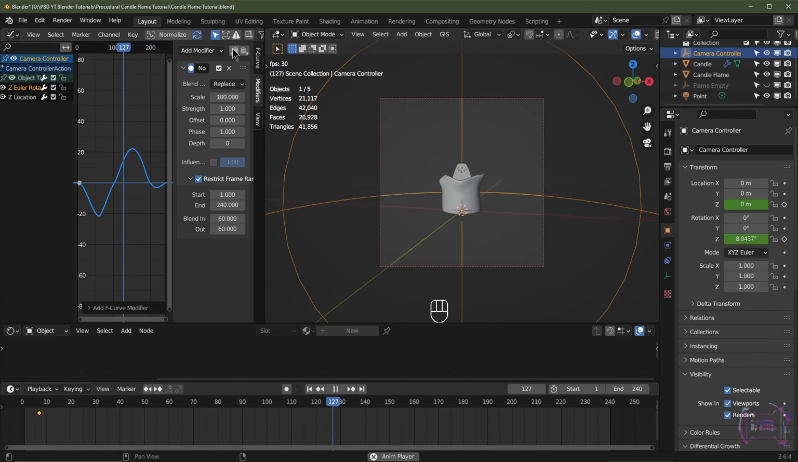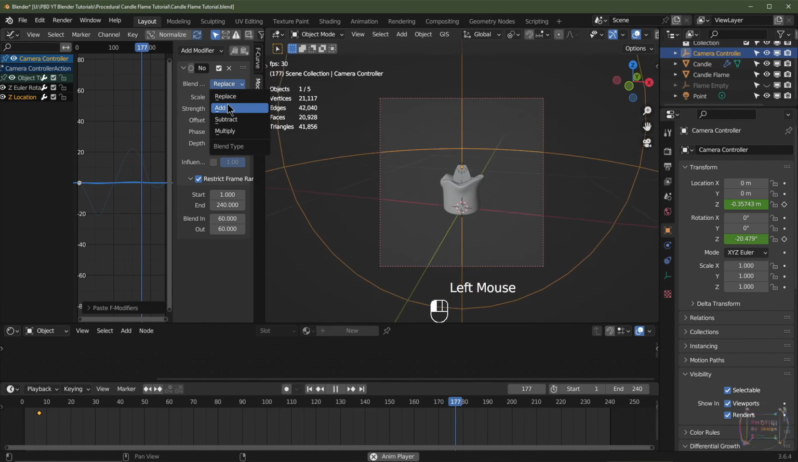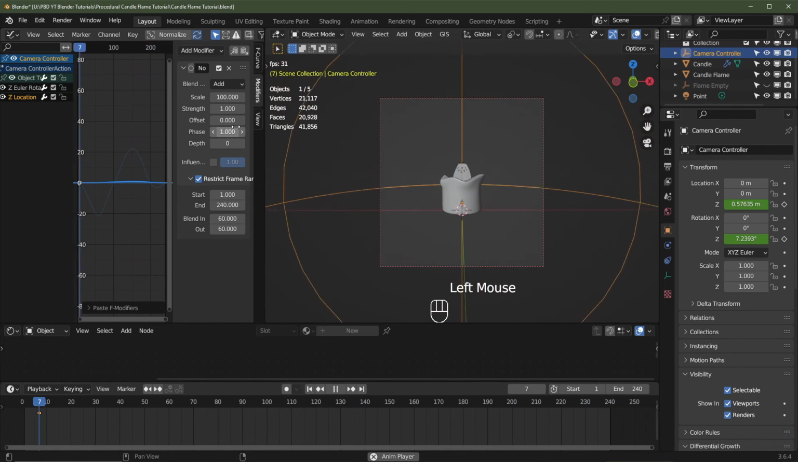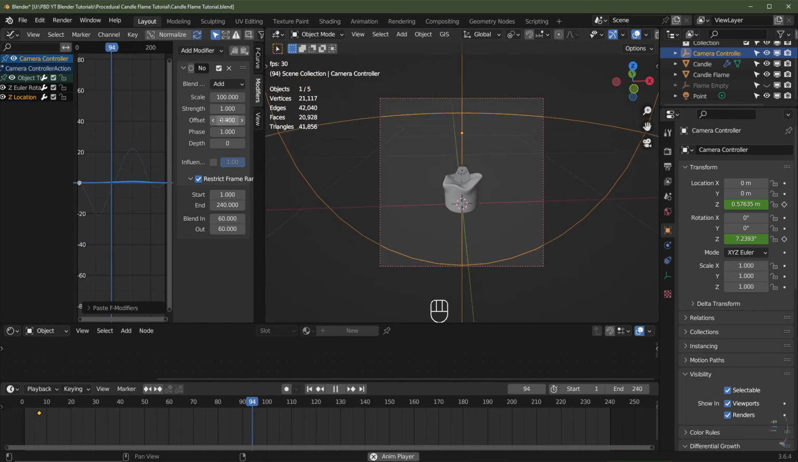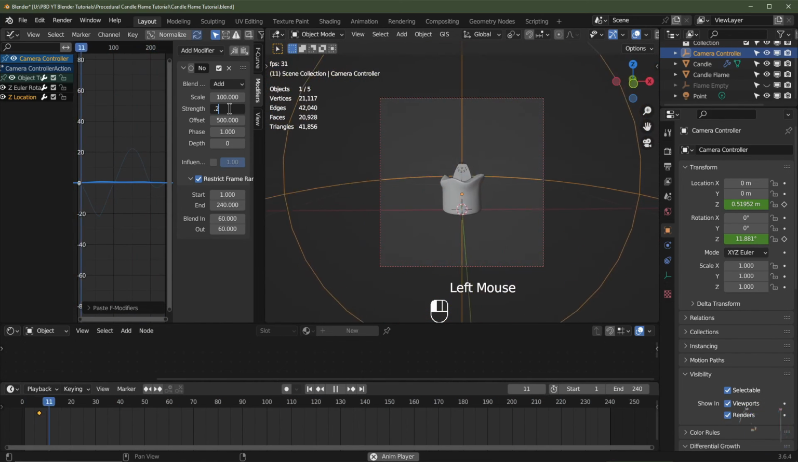We're going to copy this modifier. So click this button to copy, we'll go to Z location and we're going to paste it, but we don't want to replace, we want to click add, so it only goes up, it won't go below the surface, and we'll change the offset to maybe 500, and we'll change the strength down to 0.25.